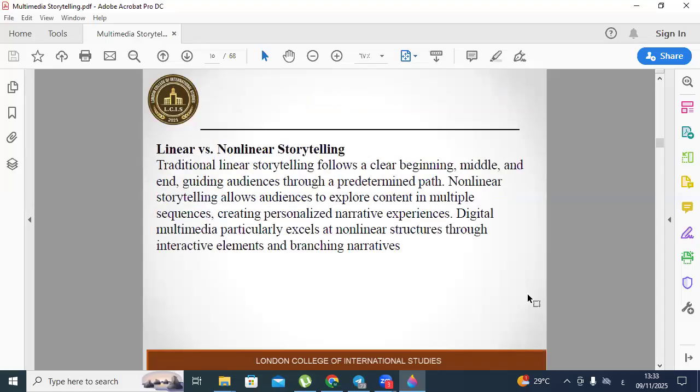Linear versus non-linear storytelling. Traditional linear storytelling follows a clear beginning, middle, and end, guiding audiences through a predetermined path. Non-linear storytelling allows audiences to explore content in multiple sequences, creating personalized narrative experiences. Digital multimedia, in particular, excels at non-linear structures through interactive elements and branching narratives.